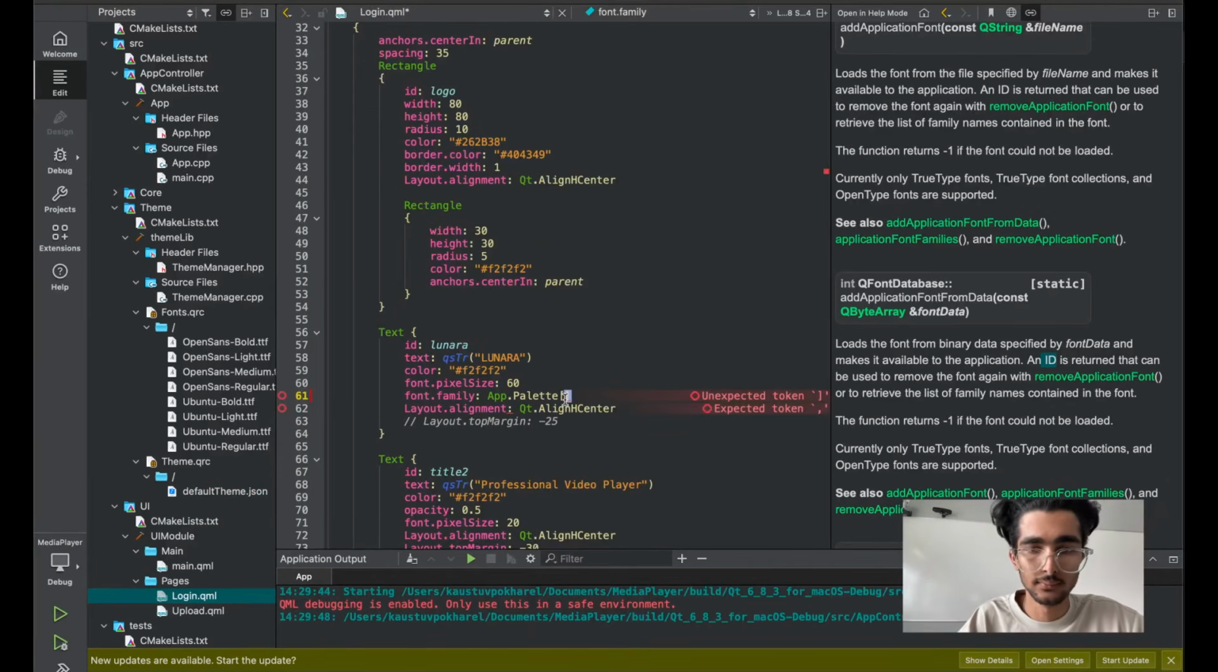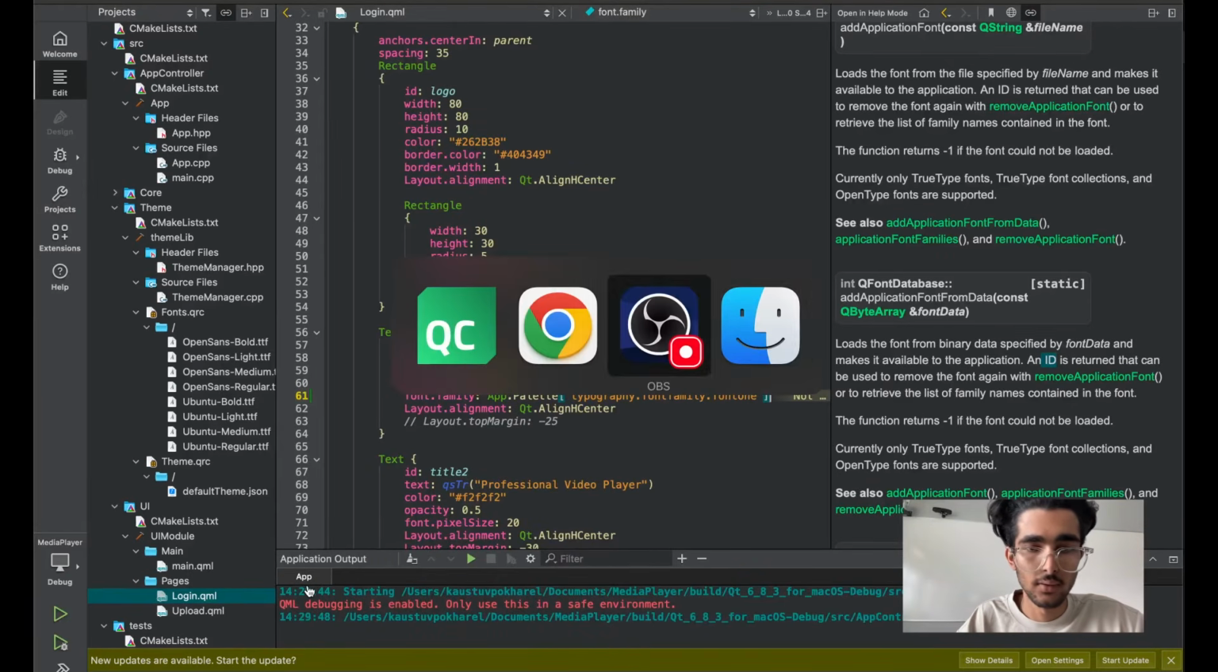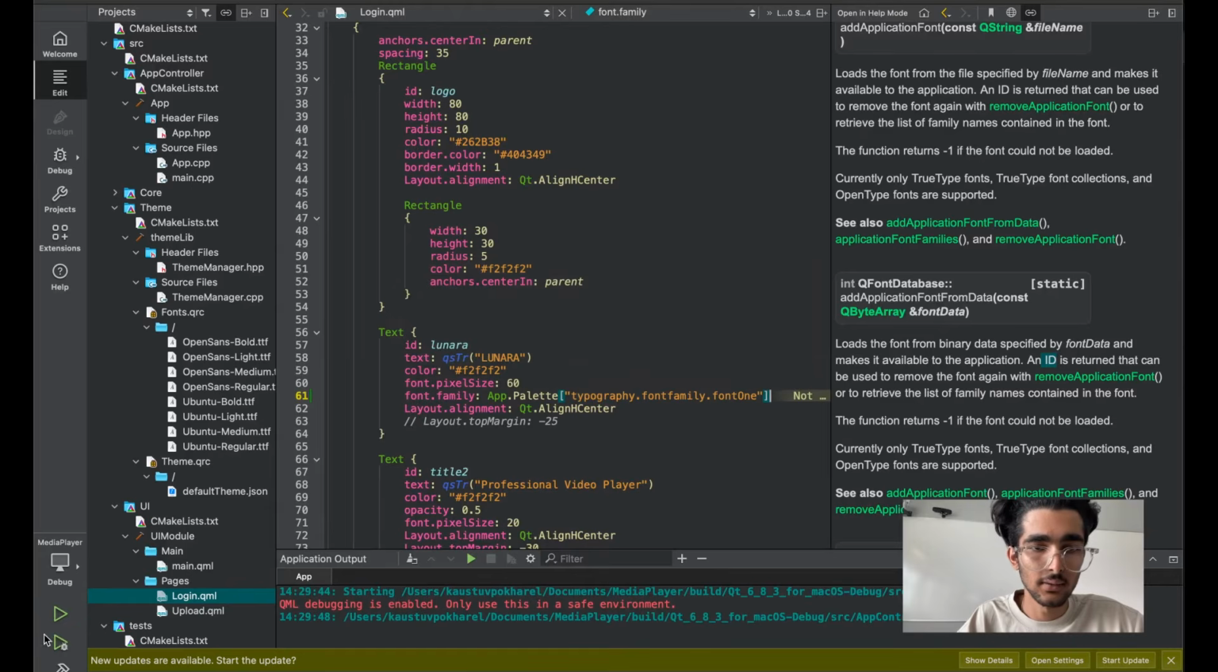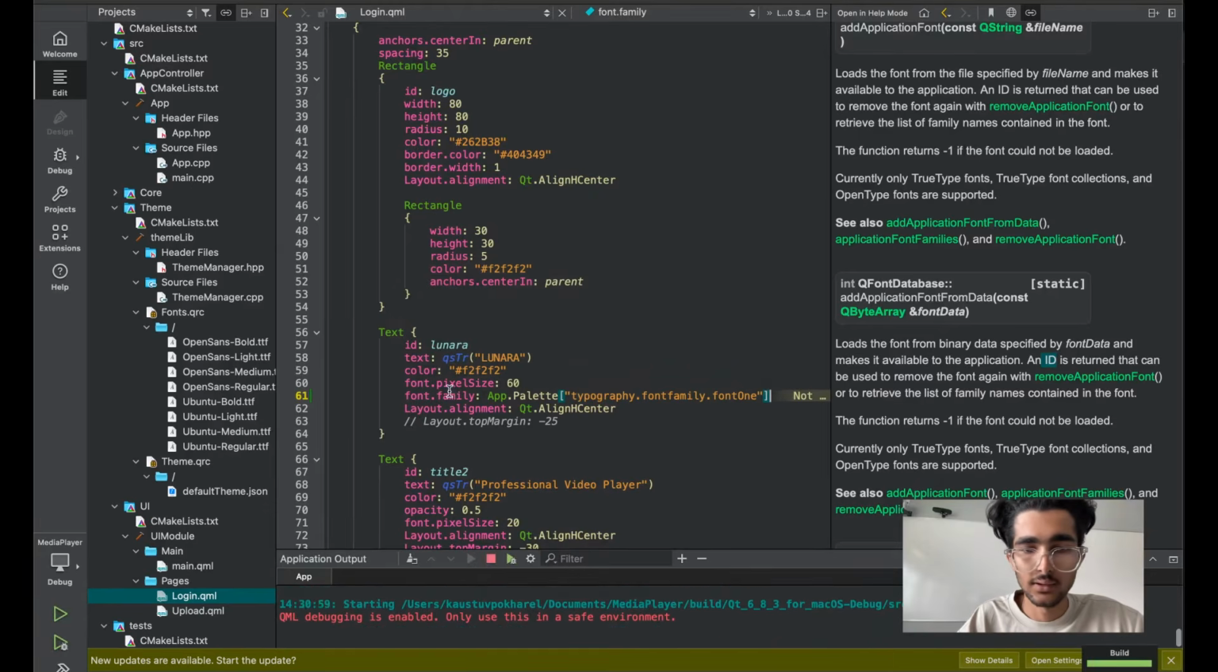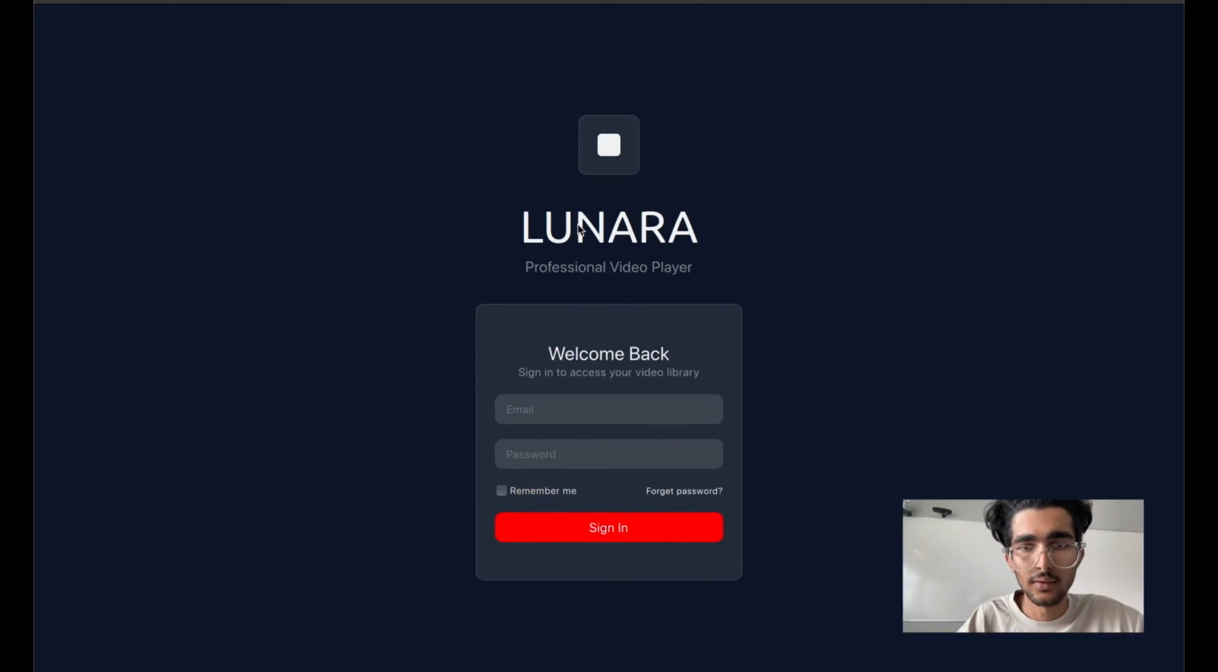Login.qml, typography dot font family dot font 1. Perfect. Now what do I want? If I run this, now this font is changed. Do you believe this font is changed or not?